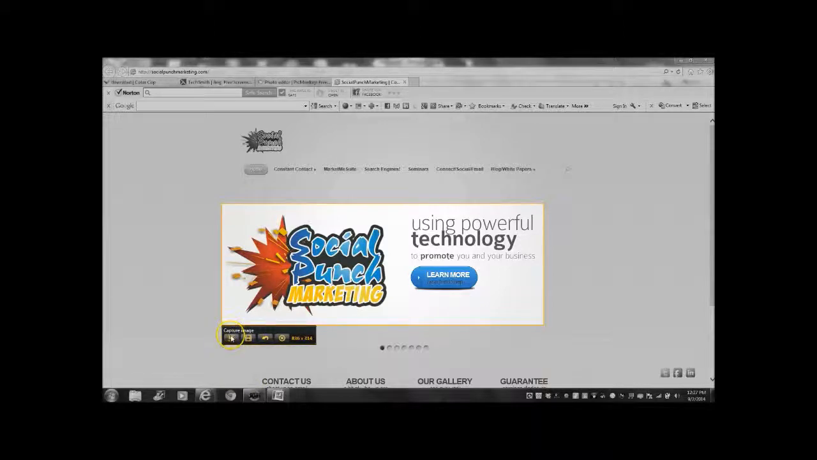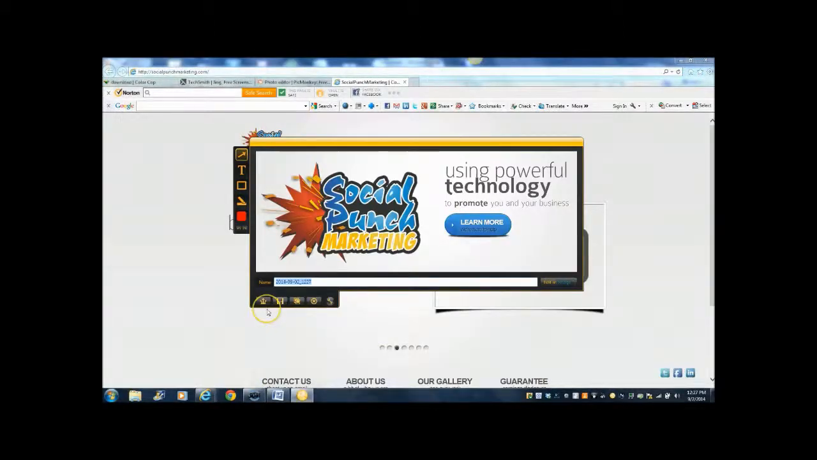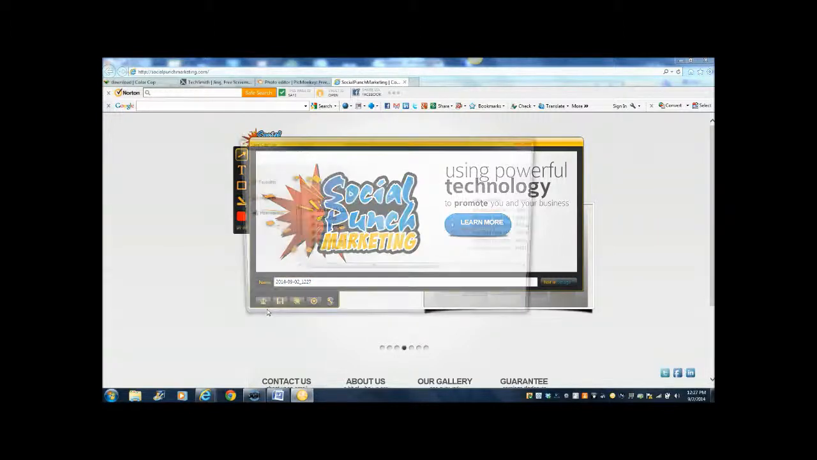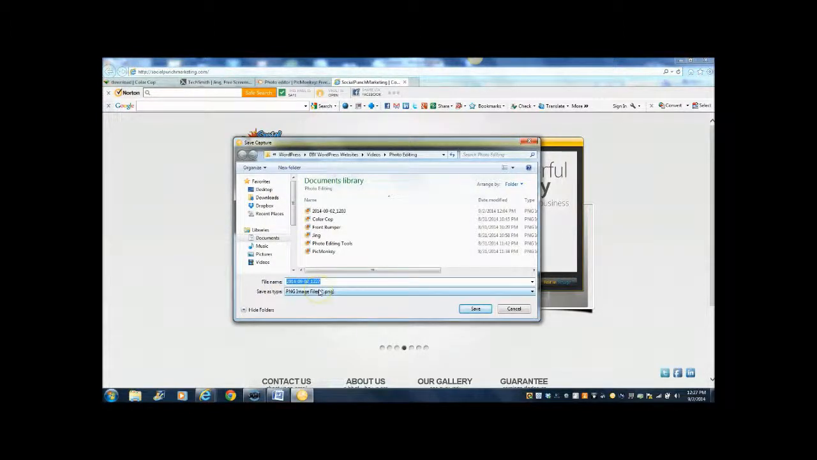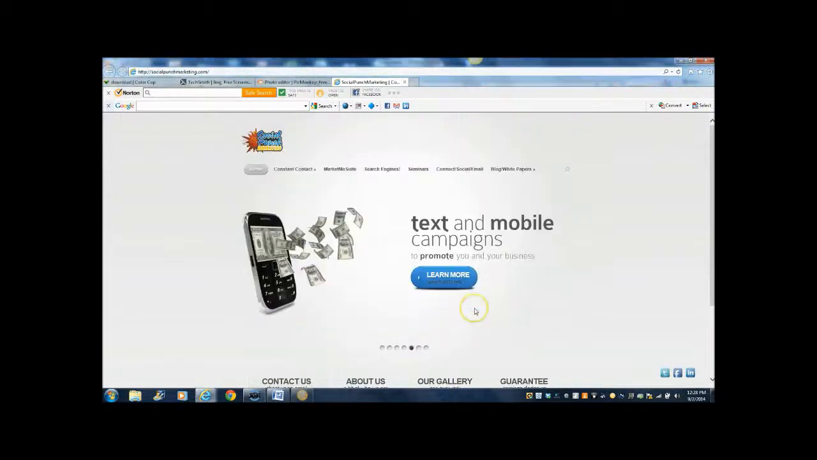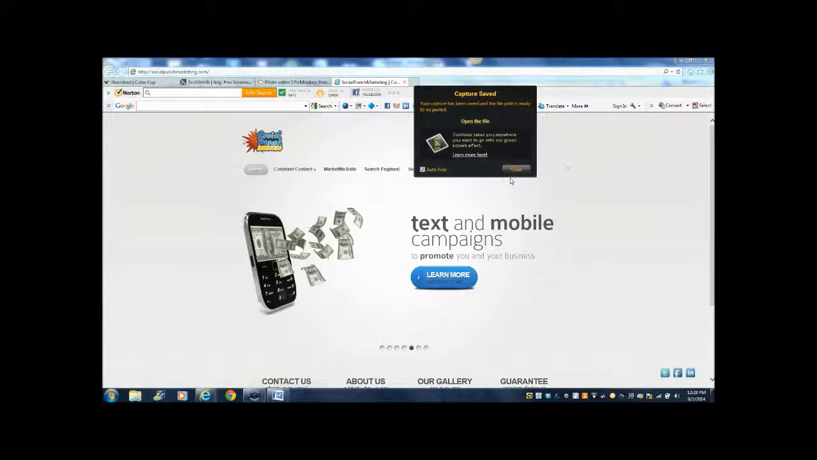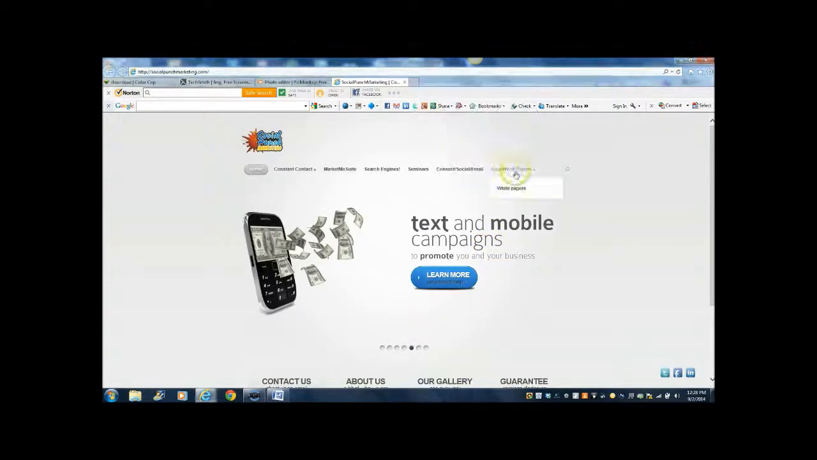And I'm going to go ahead and say capture, and I'm going to save that so I can upload it to PicMonkey. So I'm going to save it as Social Punch logo, and it'll save it as a PNG file as opposed to a JPEG. And then it'll just say we've captured it. Go ahead and close that.